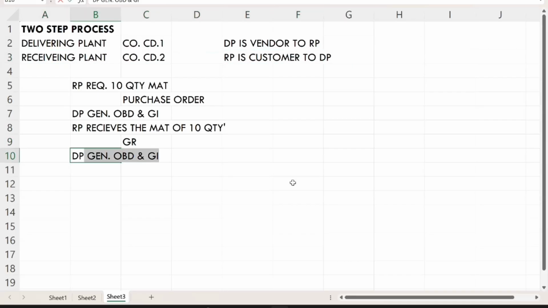Then the delivering plant generates billing, intercompany billing. So this is the two-step process.